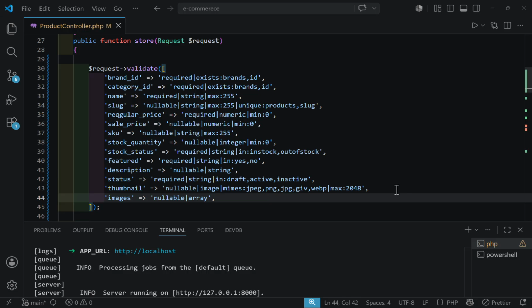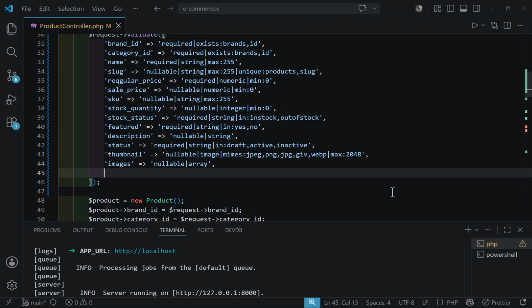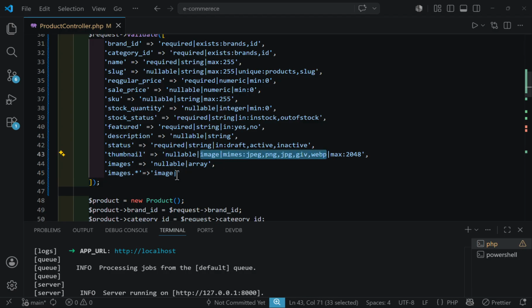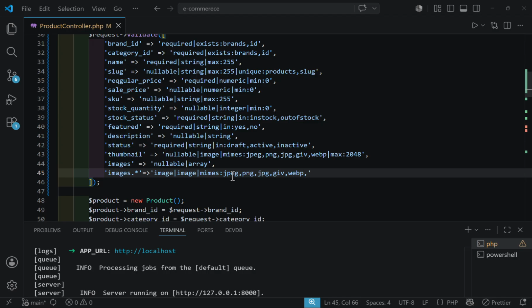Then if you want, you can write a specific validation for each image inside that array. So for that, you can type images dot star. This will check all the images or items inside an array. So we will say for each image, apply this validation. It should be an image. Then the image type should be these things. Let's copy it from here and paste it here. Then again, same as thumbnail, the max size of each image should be 2 MB. That's it. Our validation is ready.